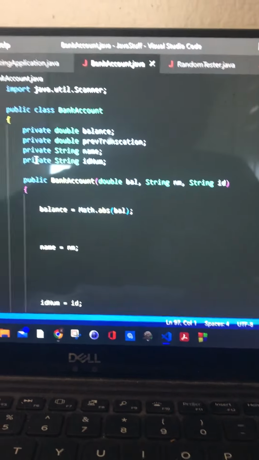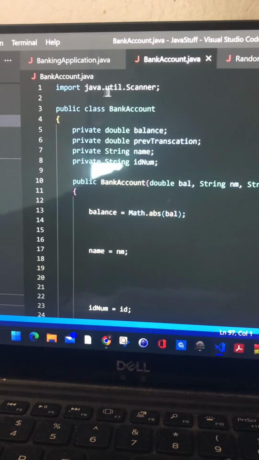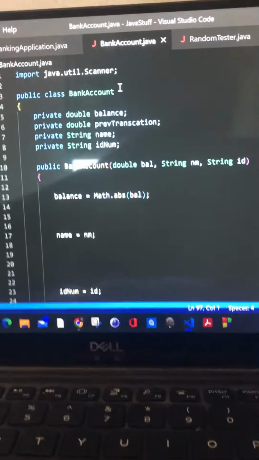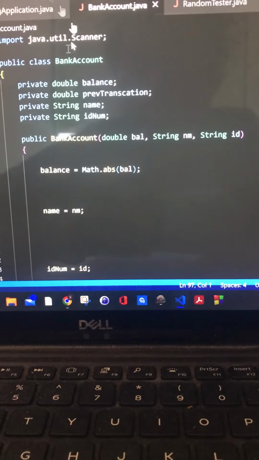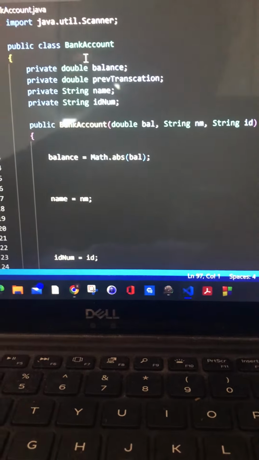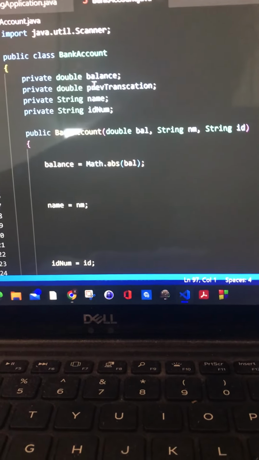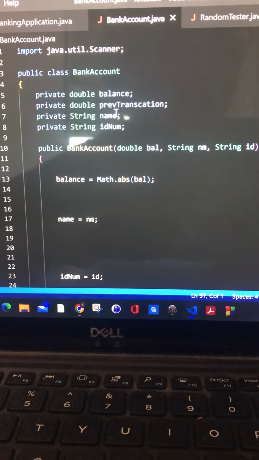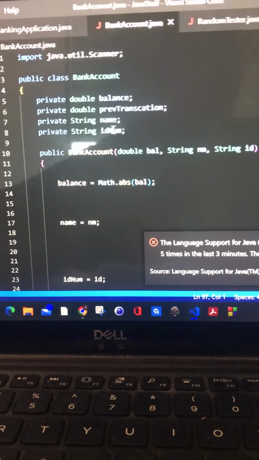All right, the first thing I'm going to talk about: you have to import java.util.Scanner, because you have to put in how much money you want to add or withdraw. These are the global private variables: double balance is how much money you have, double previousTransaction is how much money you took out or put in, and the name, which is your name.